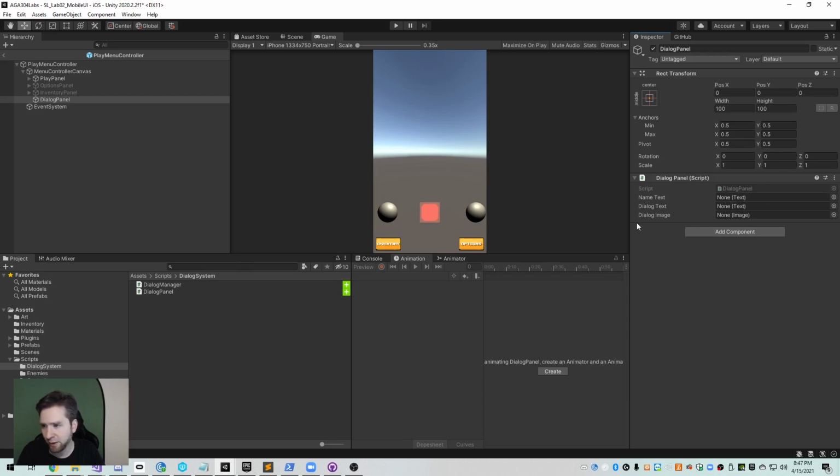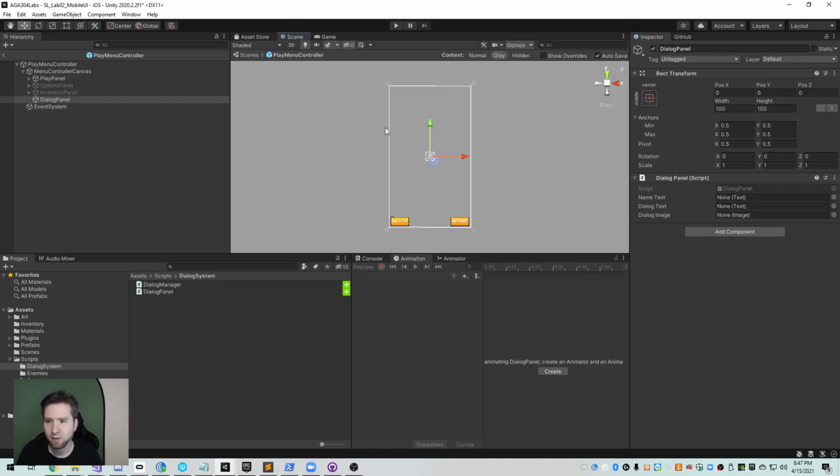And dialog panel is going to have three fields. It's going to have a name text, a dialog text, and a dialog image. So let's make sure we have those things. I want it to be on the, I don't know, bottom of the screen. So it'll go from 0 to 1 on the X. As you see now, it goes 0 to 1. And on the Y, it's going to go from like 0 to 0.2. Yeah, see, maybe it takes up like that amount of space.